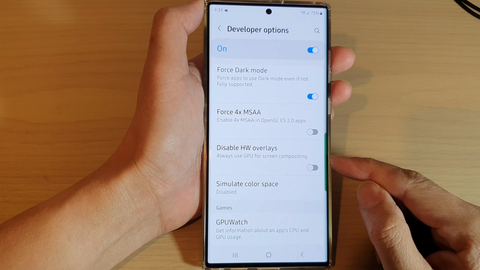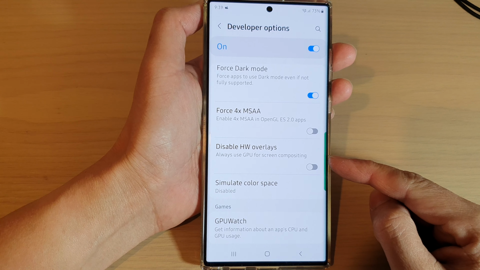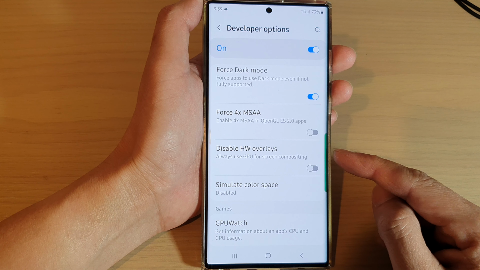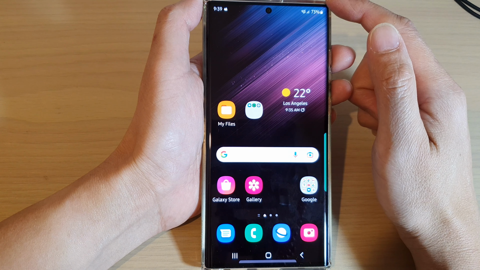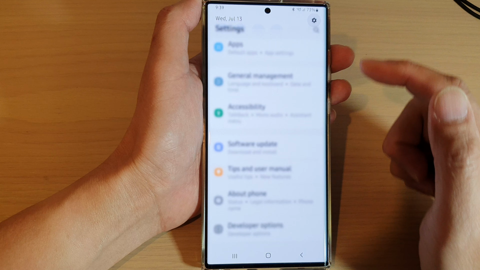Hey guys, in this video we're going to take a look at how you can turn on or turn off disable HDW overlays on the Samsung Galaxy S22 series. First, tap on the home button to go back to the home screen, and from the home screen swipe down at the top and tap on the settings icon.